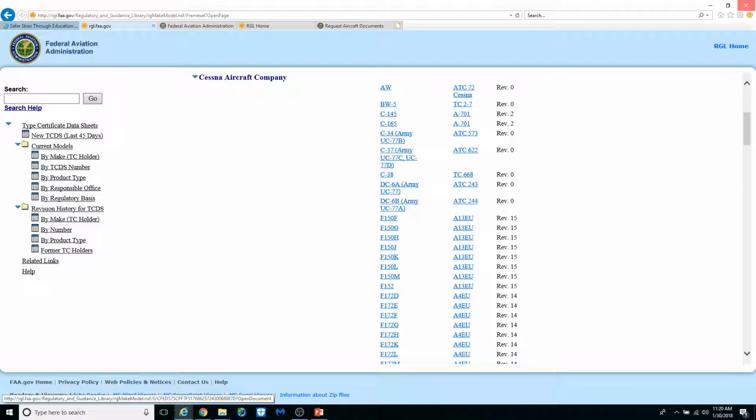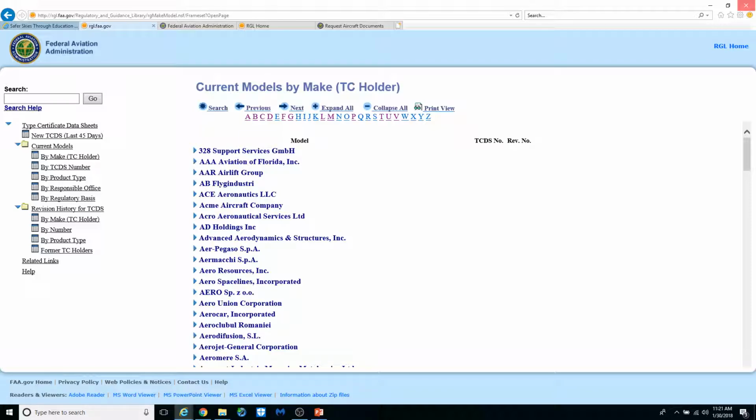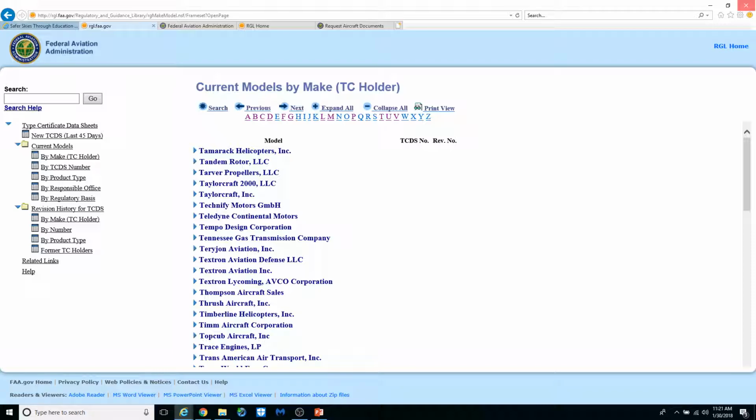And we'll see that the Cessna 140 is not in this list. There are a whole bunch of F model Cessnas, but I believe all those are built in France. So if our beautiful little Cessna 140 type certificate data sheet is not listed here, where could it be? We go back to current models by make. So who owns Cessna now? Oh yeah, Textron. So we go over here and we look at Textron Aviation.